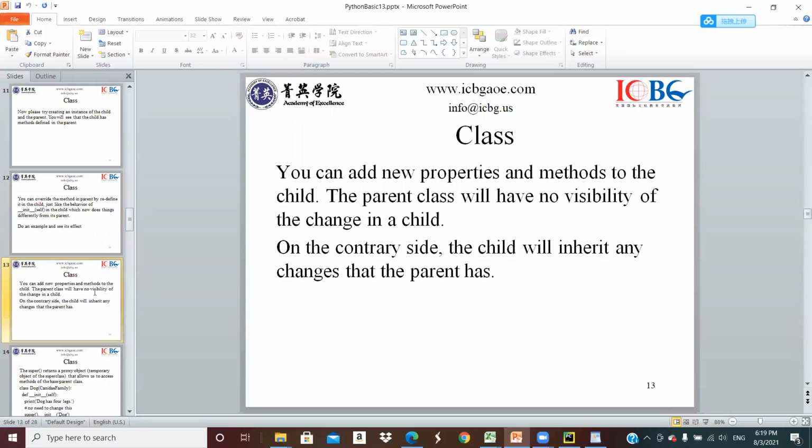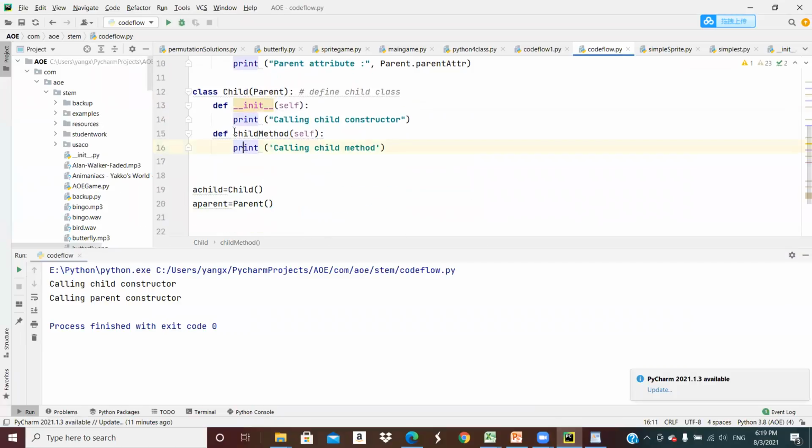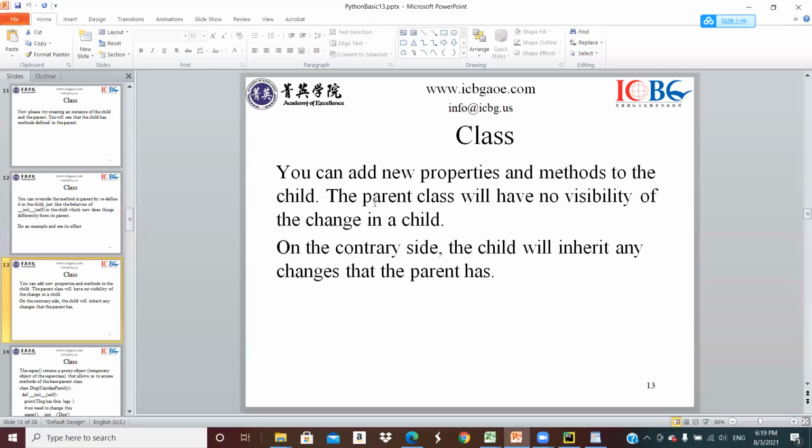So you can add new properties and methods to the child, just like what we do here. In the child, add another method. Of course, you can add another attribute to it, okay? So the parent class will have no visibility of the change in the child. No matter what the parent has, the child also has it. No matter what change you make in the parent, the child will be able to inherit that. But it's not vice versa. Whatever change in the child, the parent will not be able to see it.